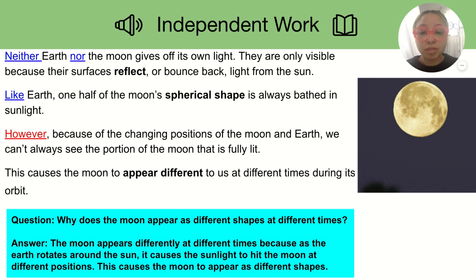The moon appears differently at different times because the Earth rotates around the sun. It causes the sunlight to hit the moon at different positions. This causes the moon to appear as different shapes.